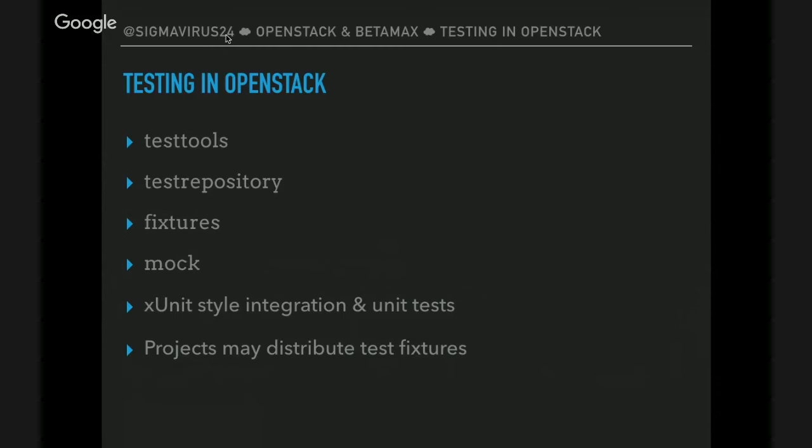Pretty much every project uses xUnit style integration and unit tests. And what I mean by that is every test that's written is part of a class, a test class. If you're familiar with other testing libraries like Nose and PyTest, you can pretty much write functions as tests instead of using an entire class. But because of OpenStack's age and tradition and standardization, we all use testtools and the xUnit style testing classes. Some projects also distribute test fixtures, and I'll go over what test fixtures are in a little bit, as well as give you an example of which projects do that.